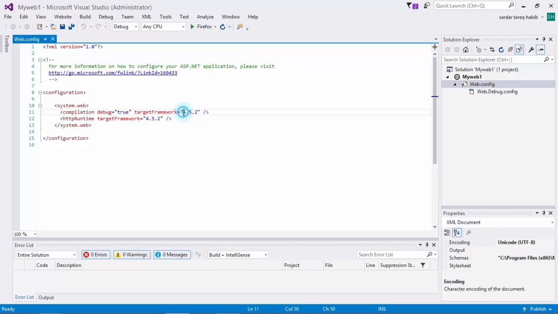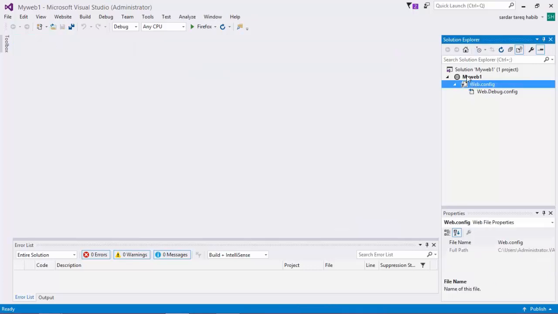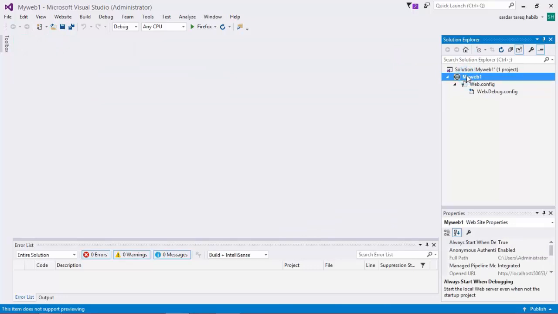And one thing you have to mention that Visual Studio 2015 target framework is 4.5.2. You cannot change this version number. If you change this, you will not run this project here. Anyway, for the time being, just close it, and I will open a new file here.